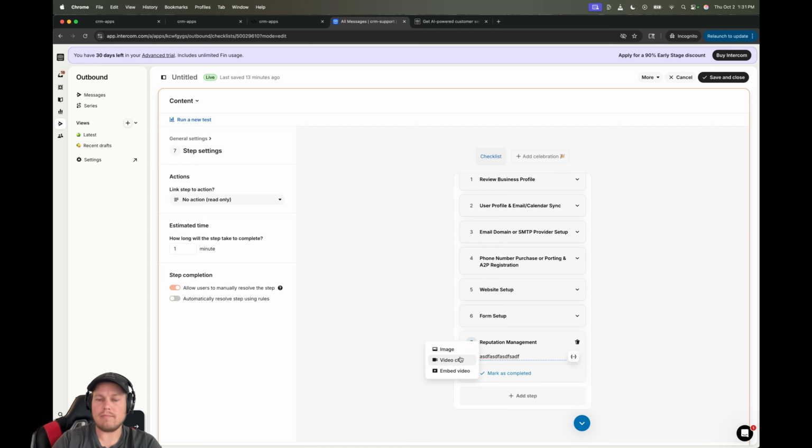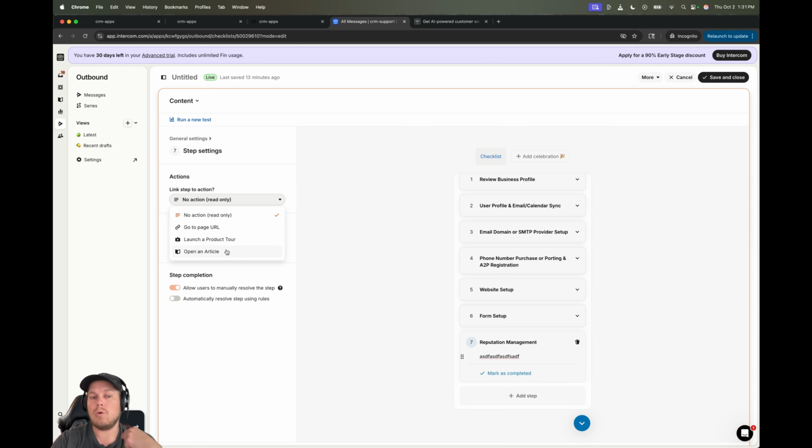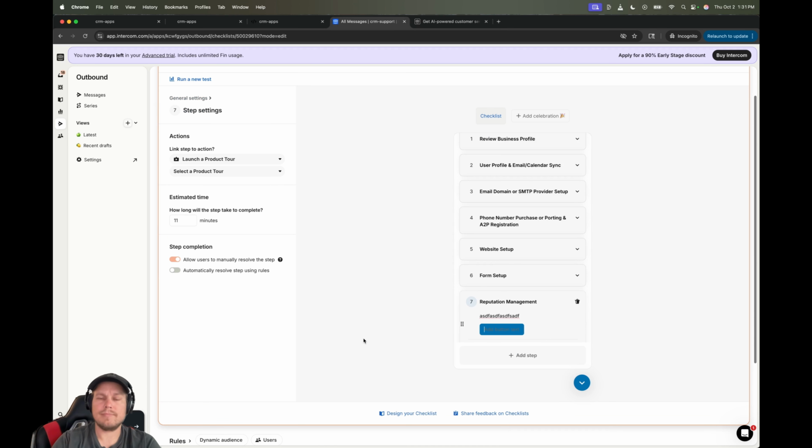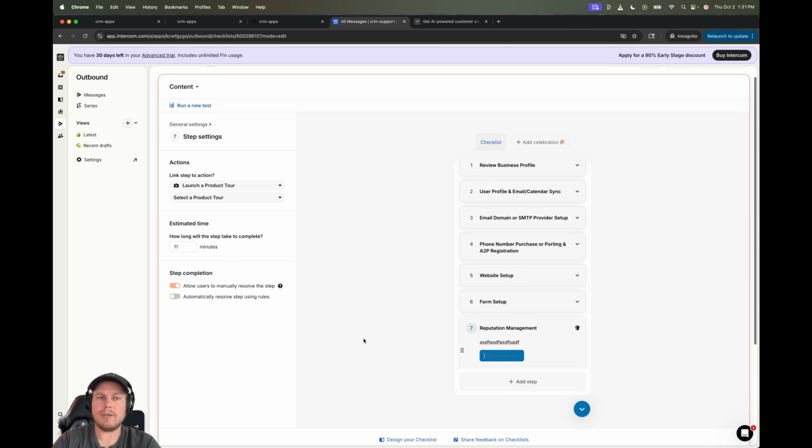Now you can embed videos, video clips, images, but you can also add steps to it: go to a page URL, let's say the reputation tab, or launch a product tour, or open an article in your Help Center. And you can also put the estimated time it takes to complete. This is kind of turning into a task checklist video, so I'm going to stop right there.